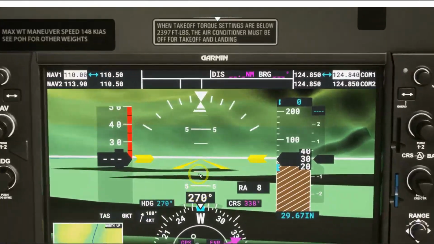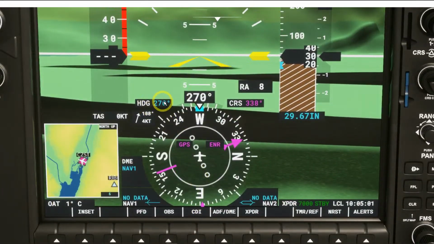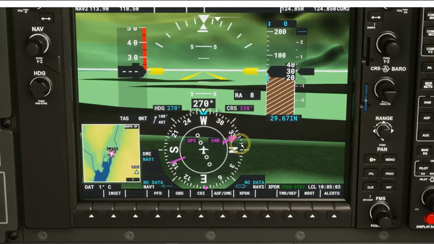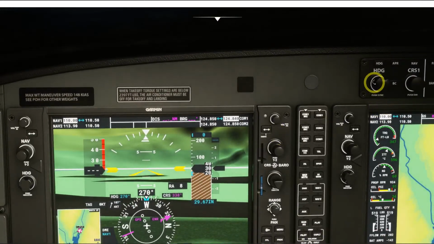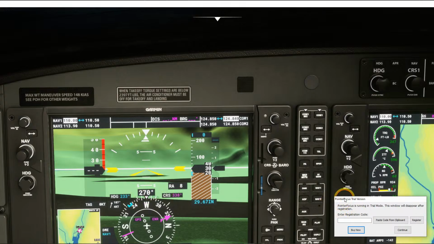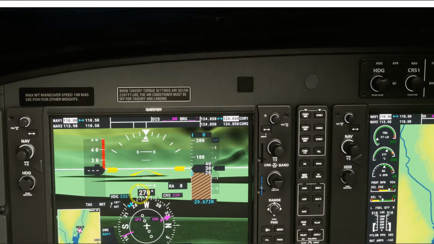Back to our screen here. The information on the screen, we have the heading that the knob, your heading bug, is pointing to. So that's where the heading bug is pointing to. That's your own selection. The heading here on the top is the heading that the aircraft currently is facing, and that's the course of whatever course you want to set your navigation course.